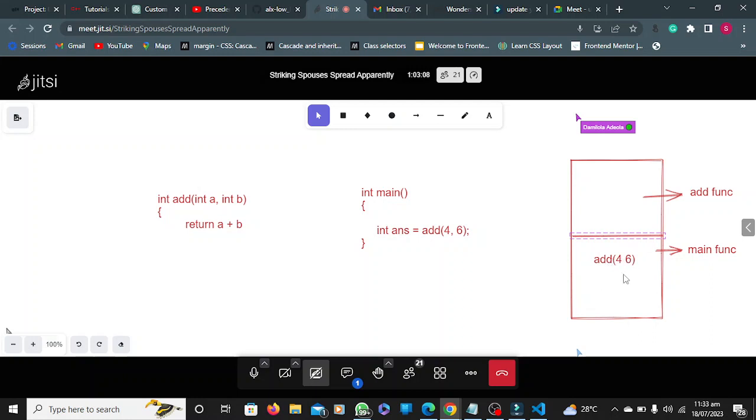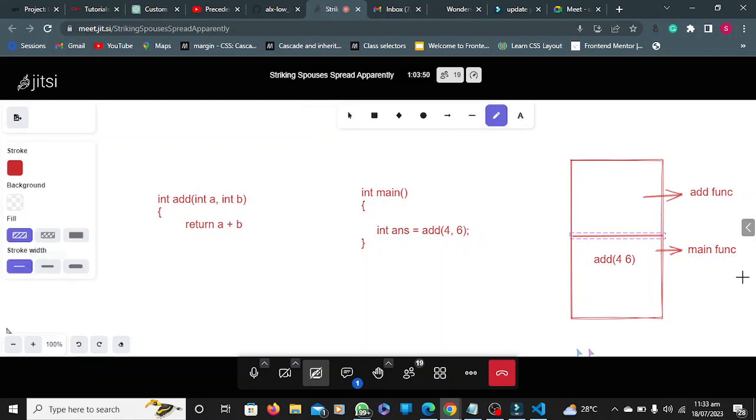Now when this program wants to run, I said the main function is an entry point to program execution. It will check this. Now this main function is calling a function. It's calling a defined function, like an external function which is not part of C programming, which is not in the library. Now for this add 4 and 6, the main function will pause this execution and go to the function here.